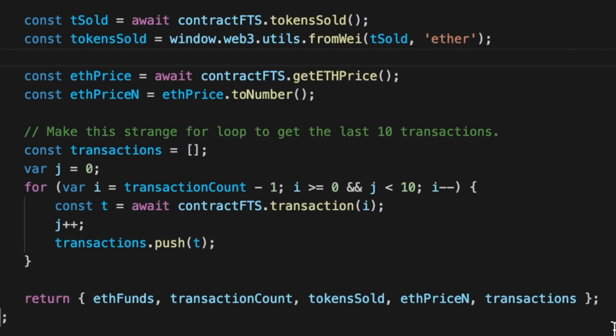Finally, we get the last 10 transactions using this strange for loop. I set the i variable with the last index of the transactions. The for loop will execute if the i variable is greater than or equal to 0, and if the j variable is less than 10. And every time that this for loop executes, the i variable will decrease so we can get the last 10 transactions of a huge array.